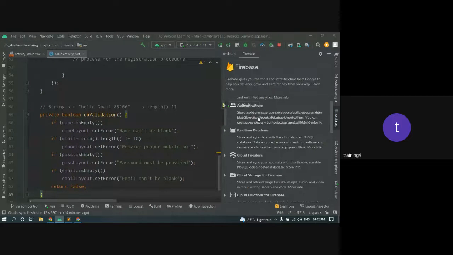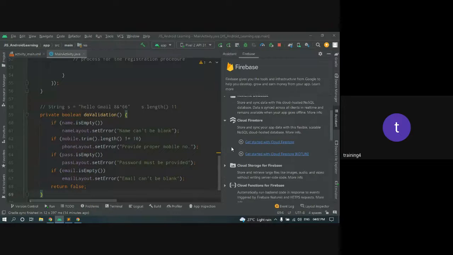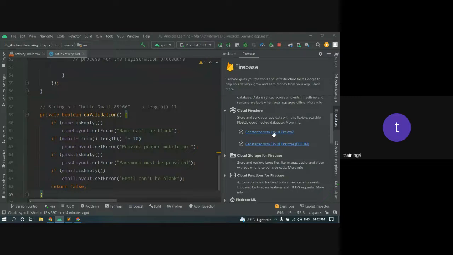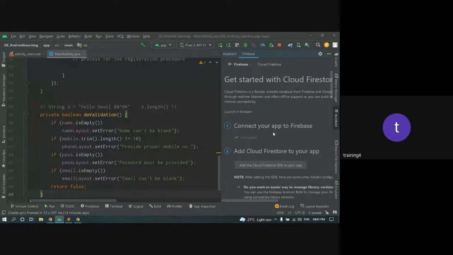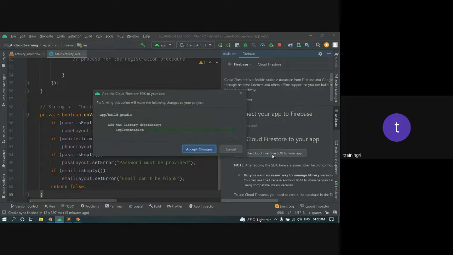Next, if you scroll down the list of products screen, you are going to get Cloud Firestore. Check it out. Expand the Cloud Firestore option. Click on Get Started with Cloud Firestore. It's already showing that your app is connected to Firebase, but the dependency, I mean the SDK, is not yet added. So click on Add the Cloud Firestore SDK to your app.